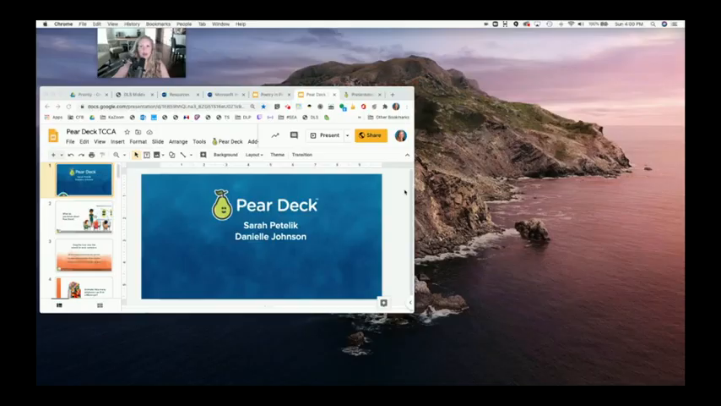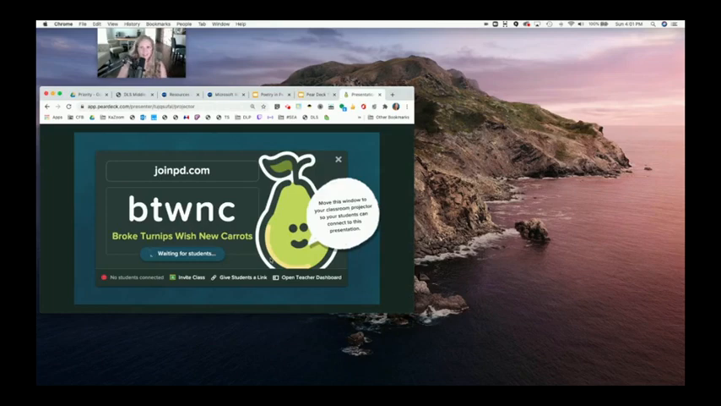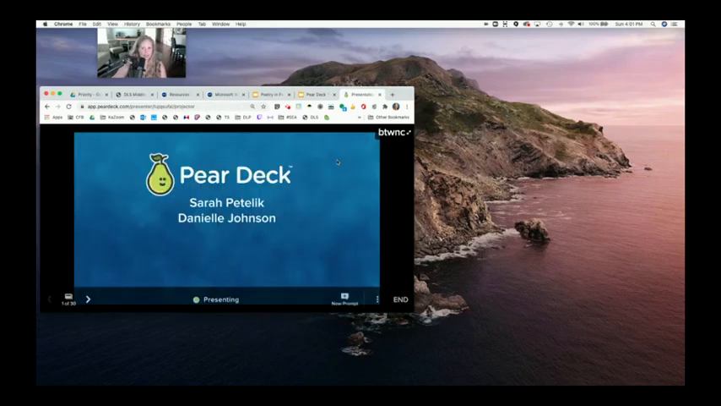So I'm going to show you my favorite app, which is Pear. It's great for in-class engagement, but it's also great for virtual, whether it's synchronous or asynchronous. So we start by opening up Pear by going to the Pear add-on and hitting Present with Pear. This will pull up the join code, which students actually follow on their own devices, and that can be done whether they're in class or at home.